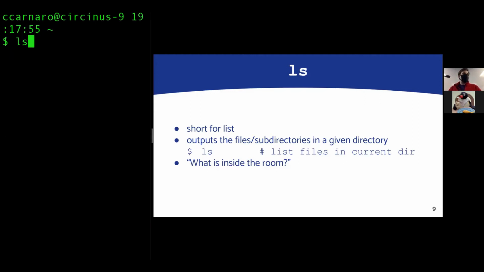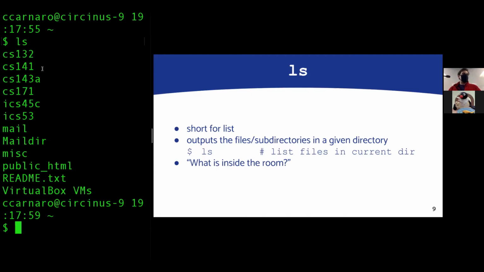So as I said, ls is short for list. That'll show you all the different folders and files that are inside of your room. When you think of it in terms of the room context, it's like, what's here, what's inside?